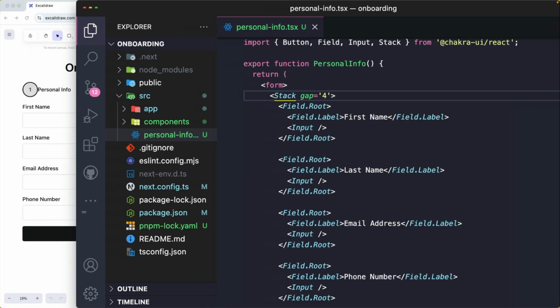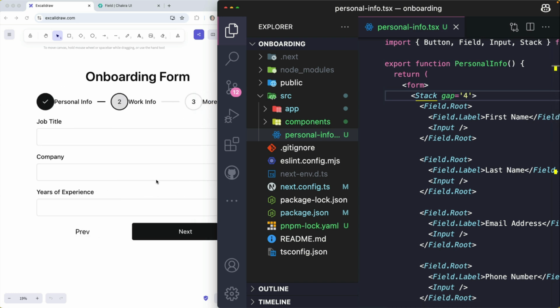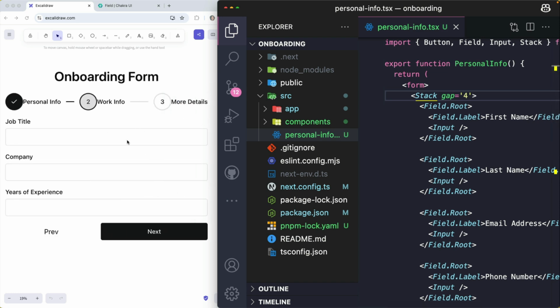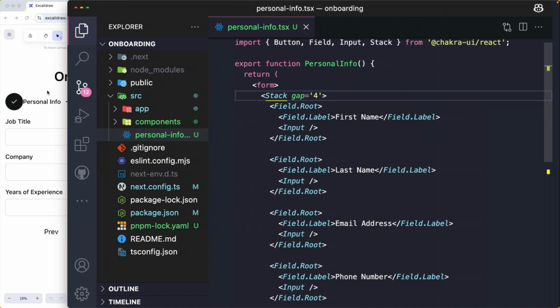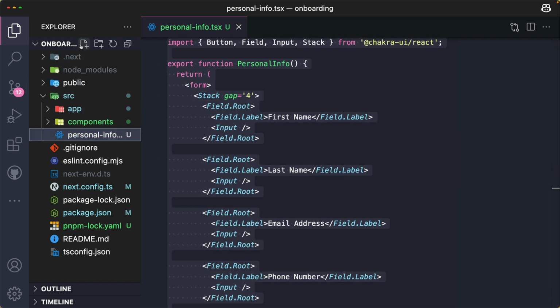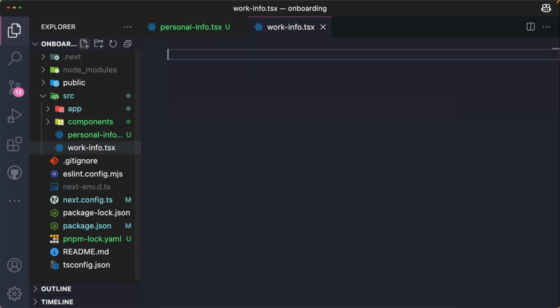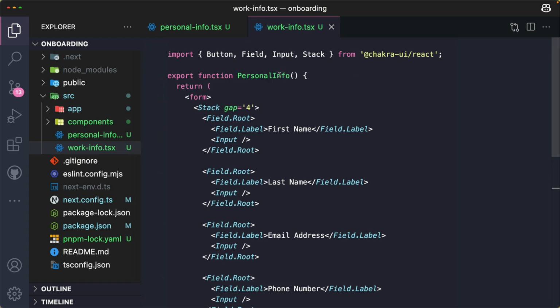The next thing we need to do is to build out our next form, which is the work info form. So based off what we have in Excalidraw here, we see that we need a job title, a company, years of experience, and a previous and next button. So we're going to build that now. So I'm really going to copy this, create a new file here that says workinfo.tsx. I'll make a couple of changes here.